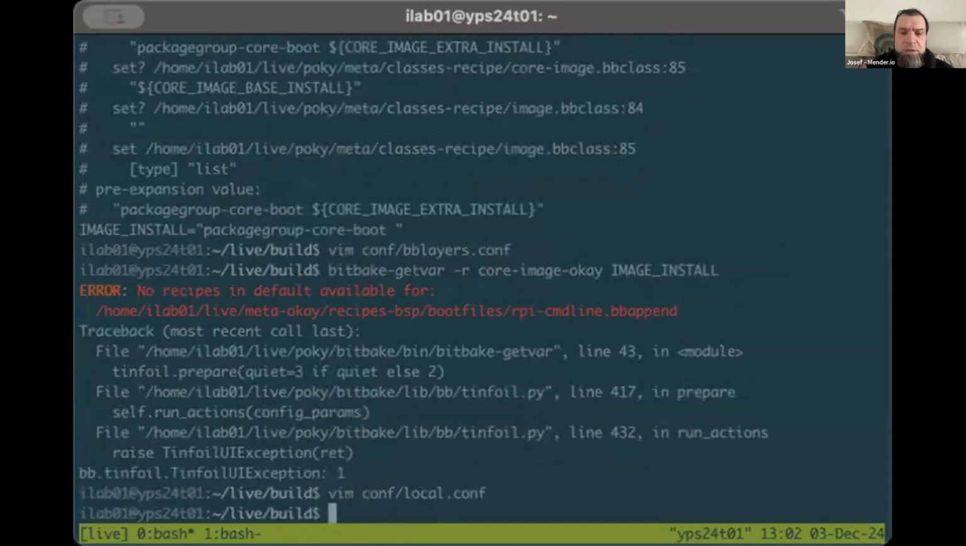Okay, so there's a couple of things going on at the moment. The first one was the question, how do I organize my append, which I actually want to keep because the layer is so great, it needs to modify Raspberry Pi.